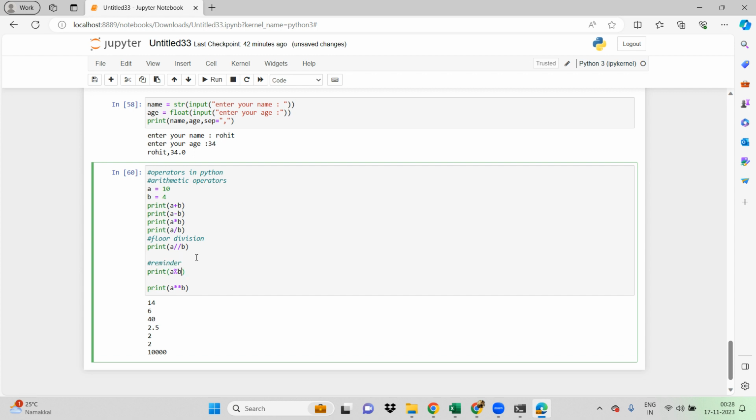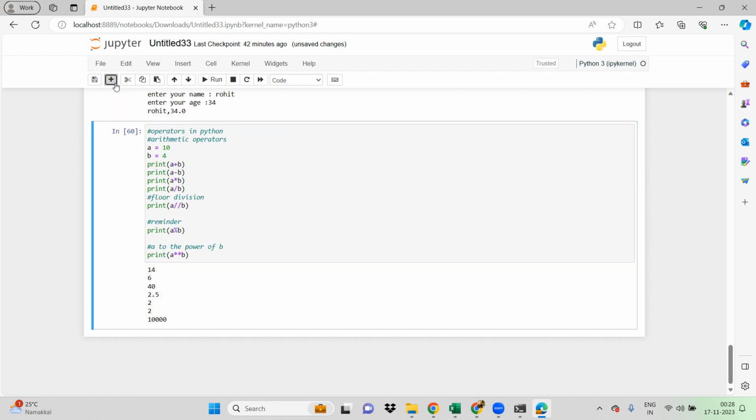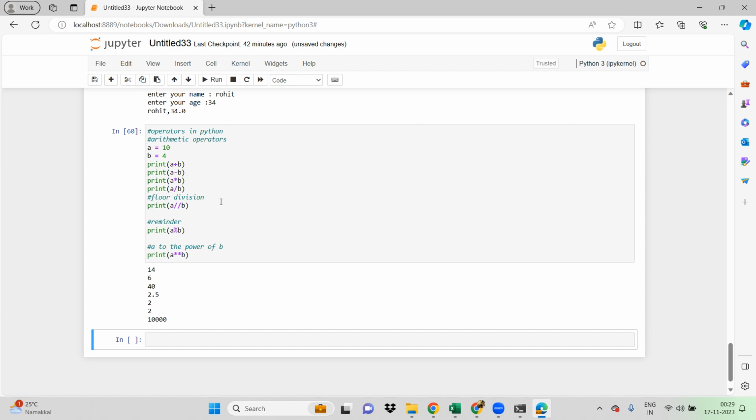Next, A double star B is the power, A to the power of B, which is giving 10 to the power of 4, which is 10,000. So that's why it's power, modulo, floor division, normal division, multiplication, subtraction, and addition. These are the arithmetic operators available in Python. Next, we are going to discuss comparison operators.